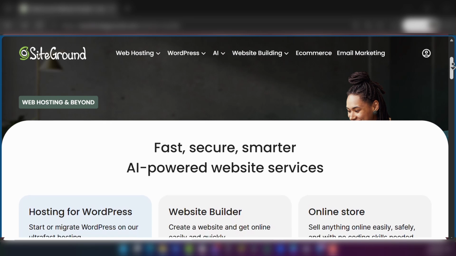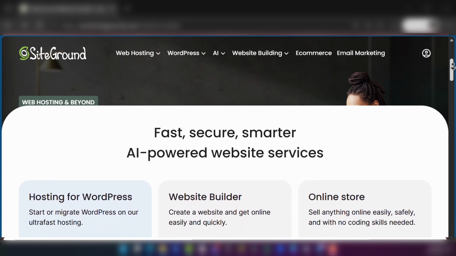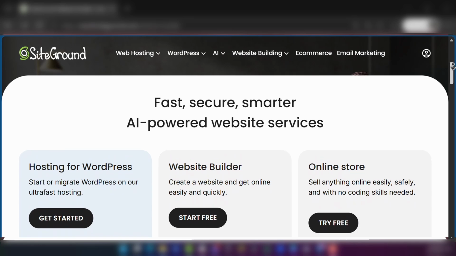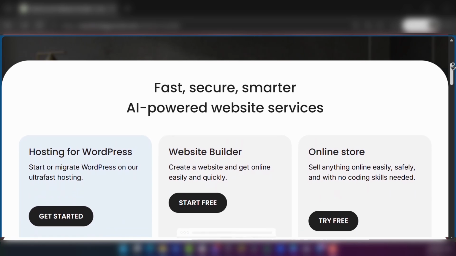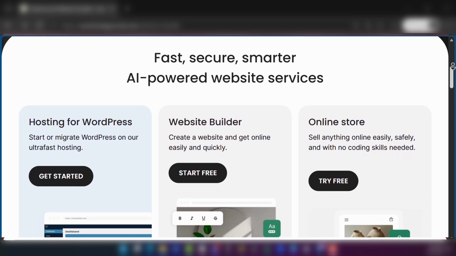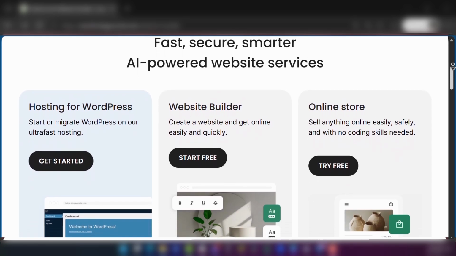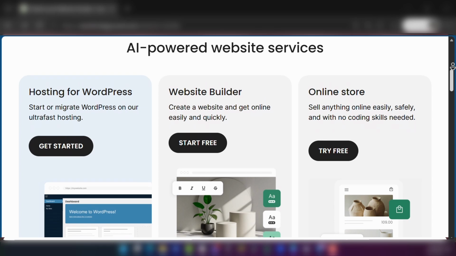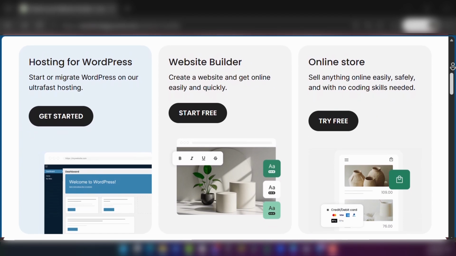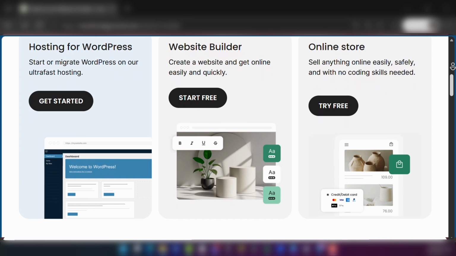You've probably heard horror stories about slow loading times, servers crashing during sales, or getting hacked because of poor security. At this time, your hosting choice is the single most important decision you make for your digital presence. And that's why we're going to be looking at SiteGround, a platform that is consistently ranked as the gold standard for speed, security, and customer support.